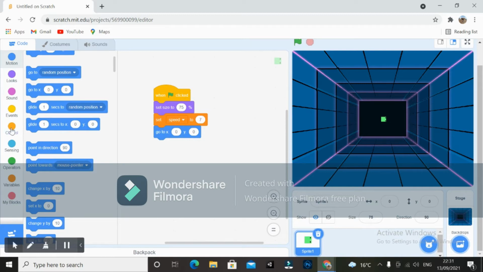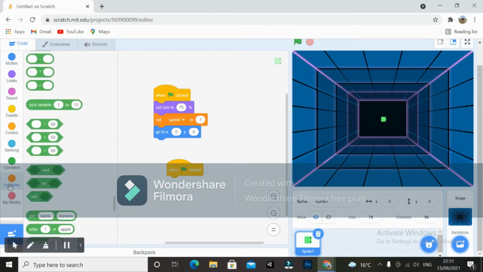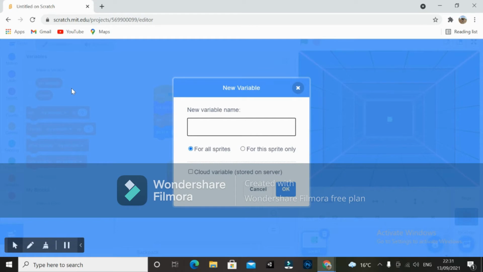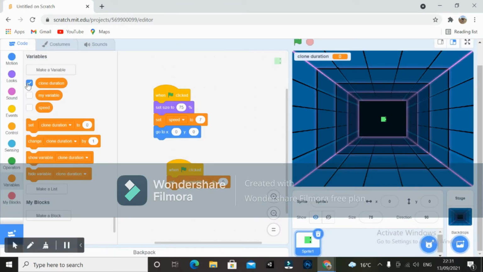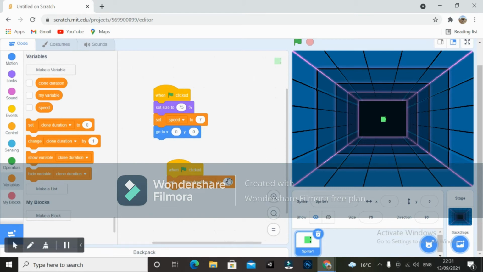You now want to grab another when flag is clicked. Now you want to grab this again. And you want to make a clone duration variable, so just put in, there we go. Just take it off and then go set clone duration to 0.5.